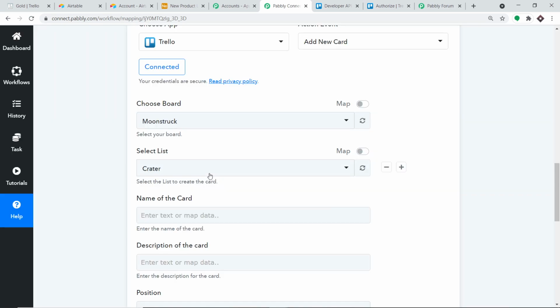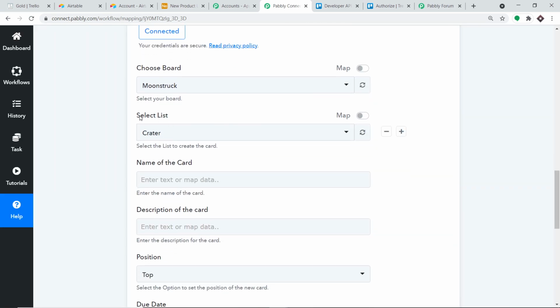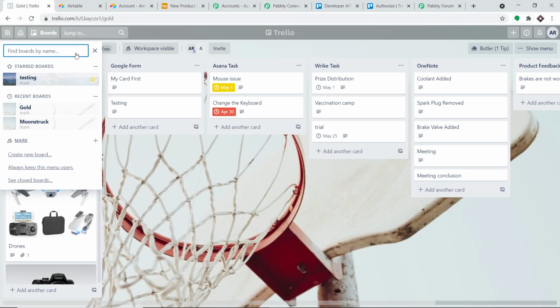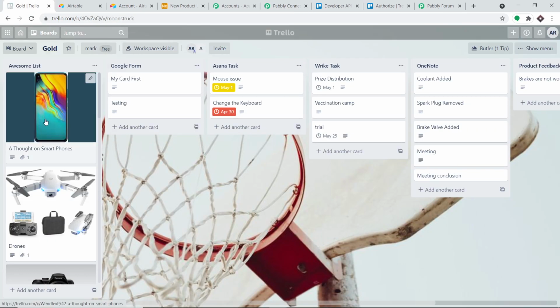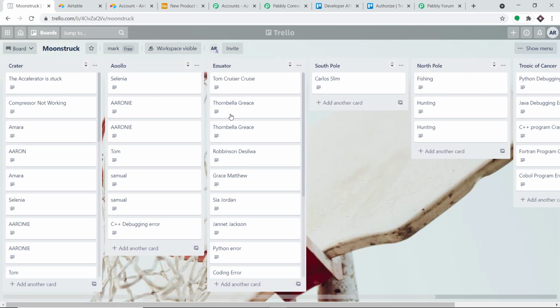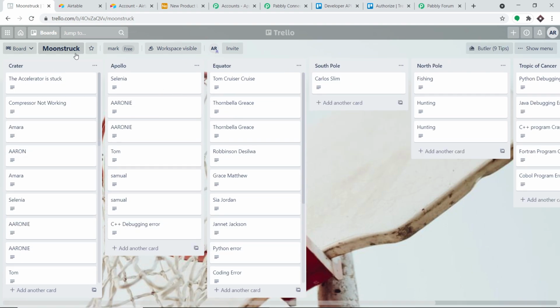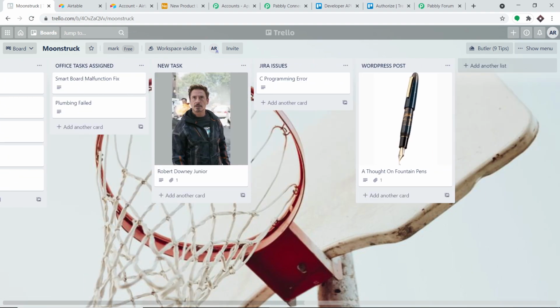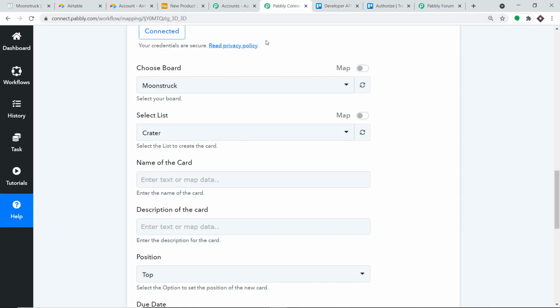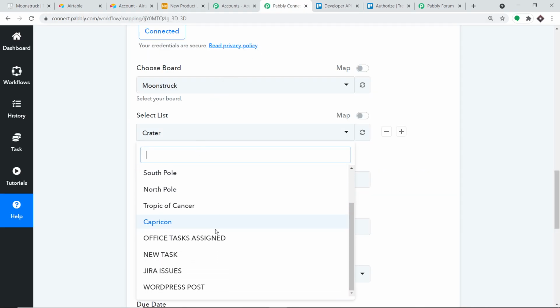Okay, so this is the board I'm choosing, and here we have a list. Let me first take you to the board that is Moonstuck. So this is the Moonstuck board, and these are the lists we have: Crater, Apollo, Equator, South Pole, North Pole, Tropic of Cancer, and Jira issues, WordPress. So basically these are all the lists we have. All the lists that are present here are being reflected here. This is because Pabbly Connect is integrated with Trello.